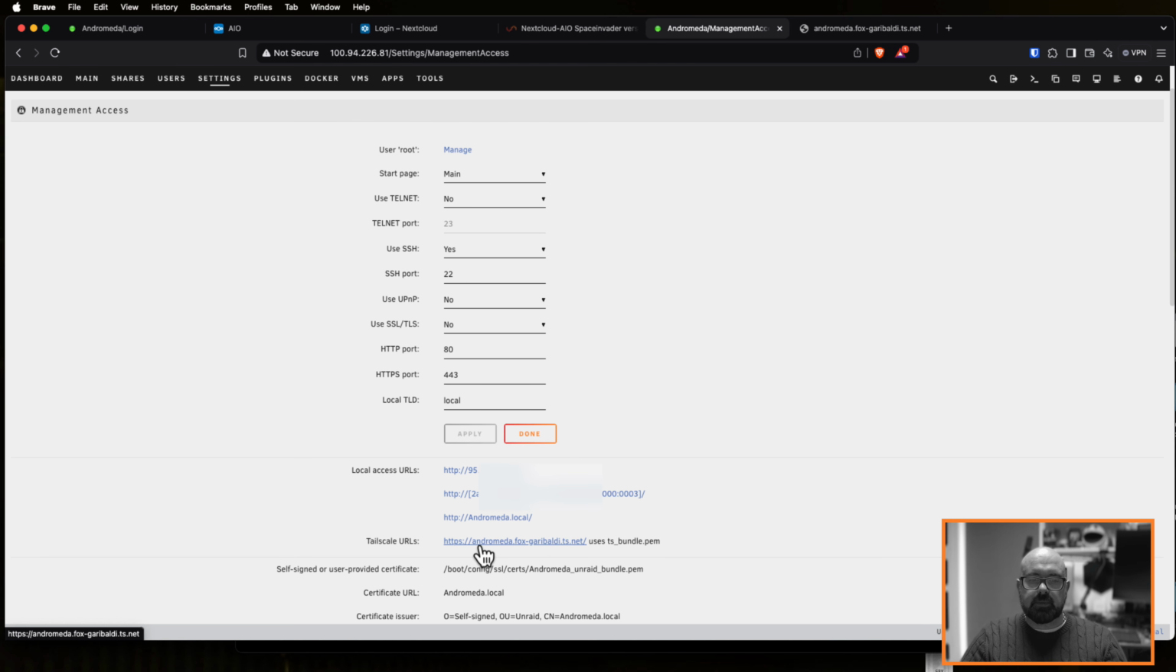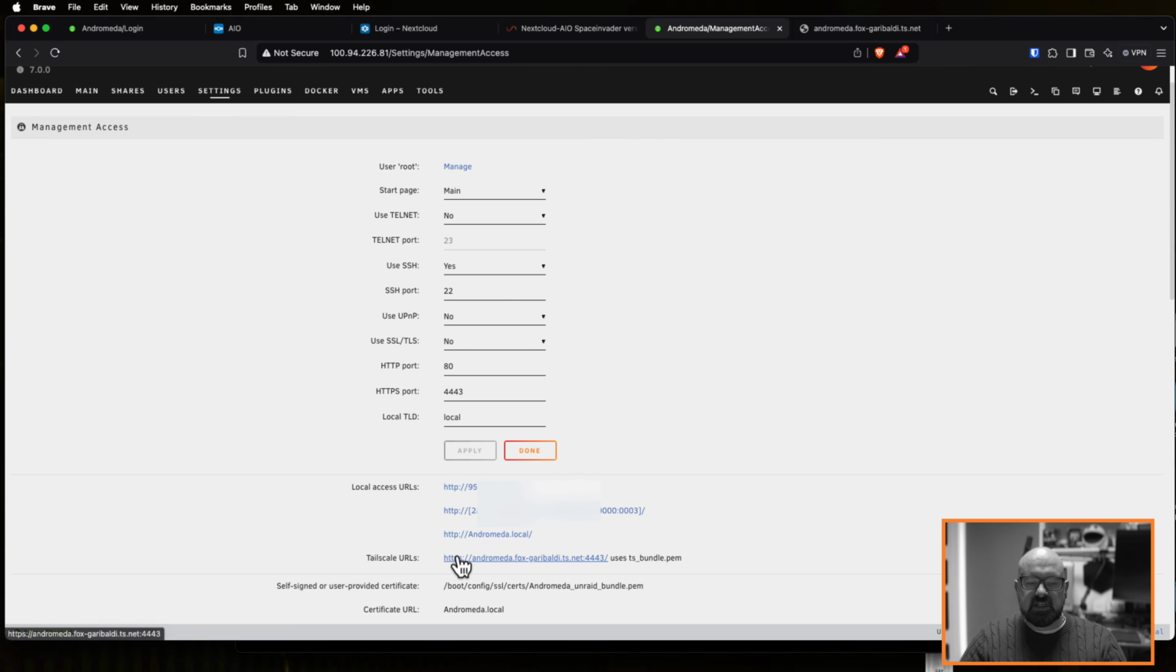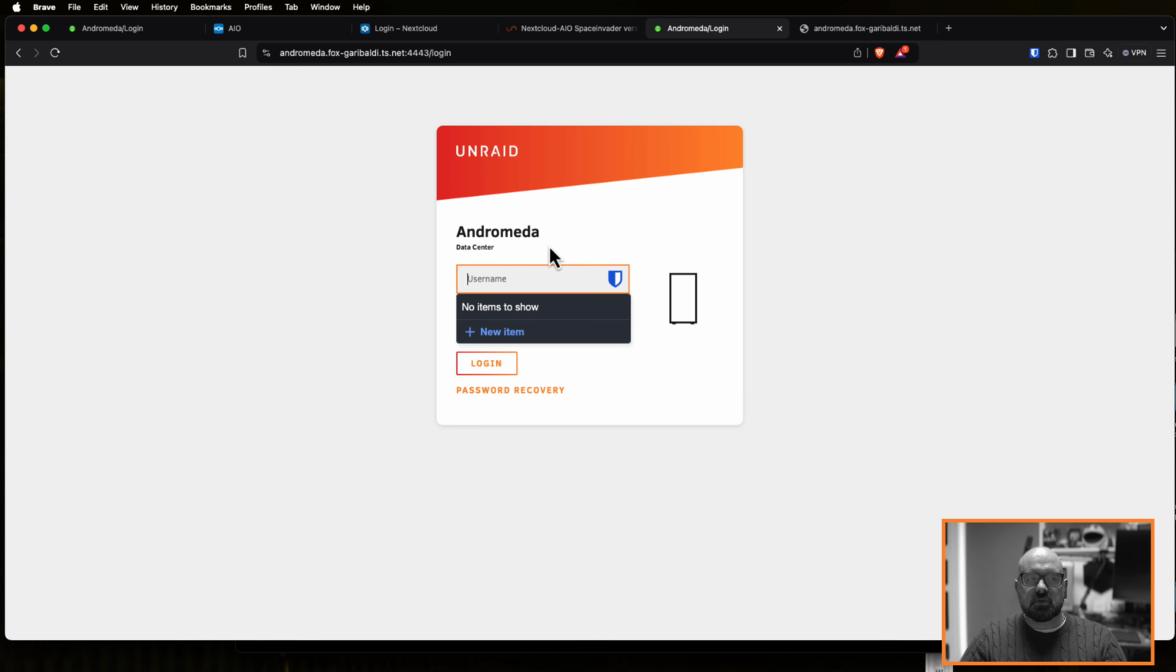But if we do want to actually be able to use the Tailscale subdomain to access the server, we're going to have to change the HTTPS port that the Unraid server uses. So I'm going to change that to 4443 and click apply. And now we can see the Tailscale URL for accessing the server has got the port number at the end. So now we could just click onto this and it will take us through to be able to log into the server. Now, yeah, it's a little bit of a pain to have to put the port number on the end, but it allows us to use the domain name simultaneously for Nextcloud and for accessing the server.